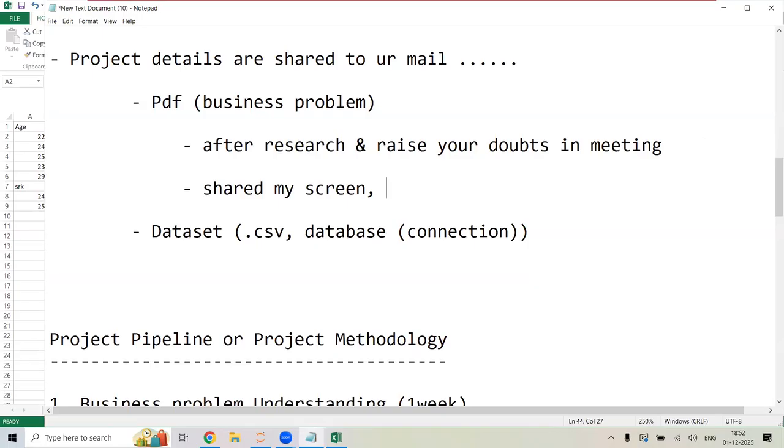In front of him only, I typed it in Google. By that time ChatGPT was also not there. This is a story from three or four years back. ChatGPT was not in our hands. Just I typed it in Google, and I opened the first page. And I am reading in front of him only.